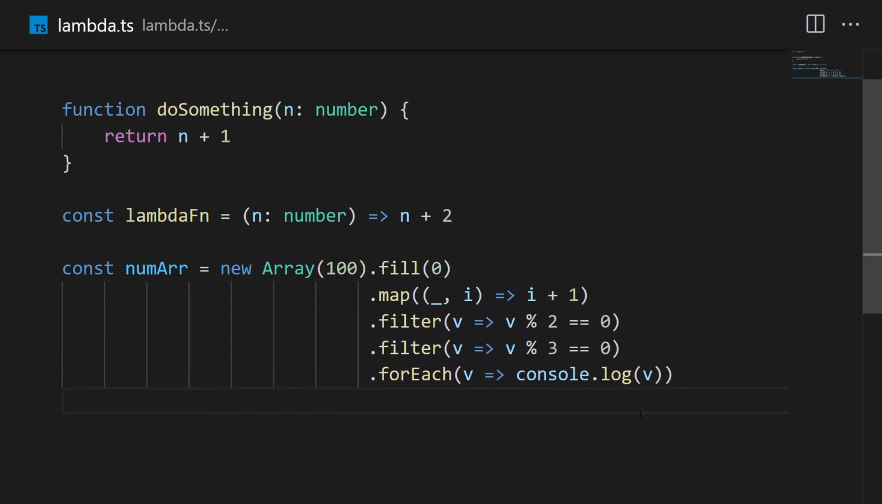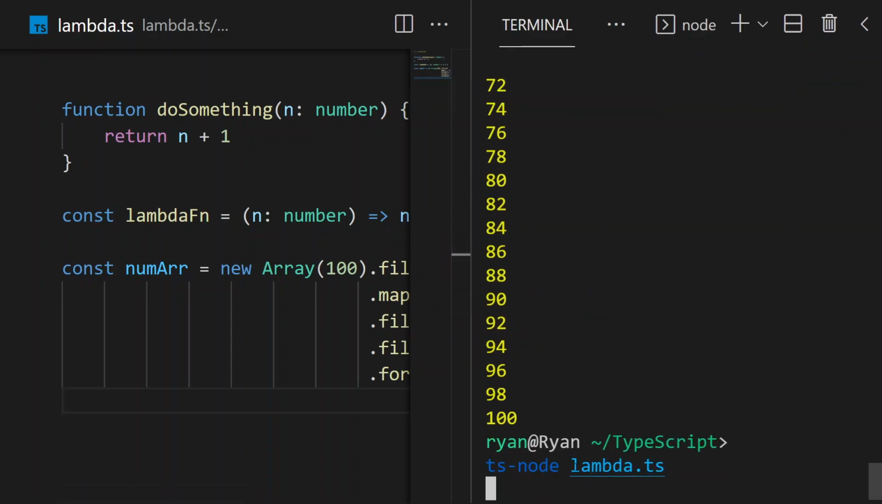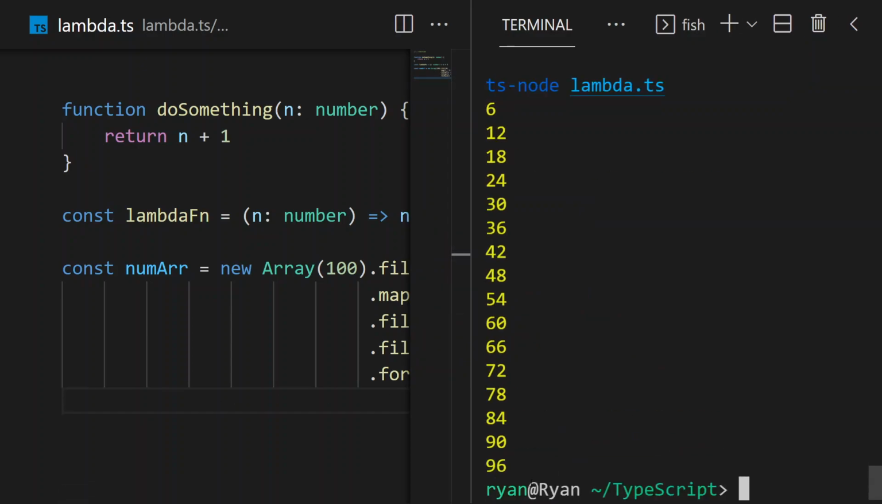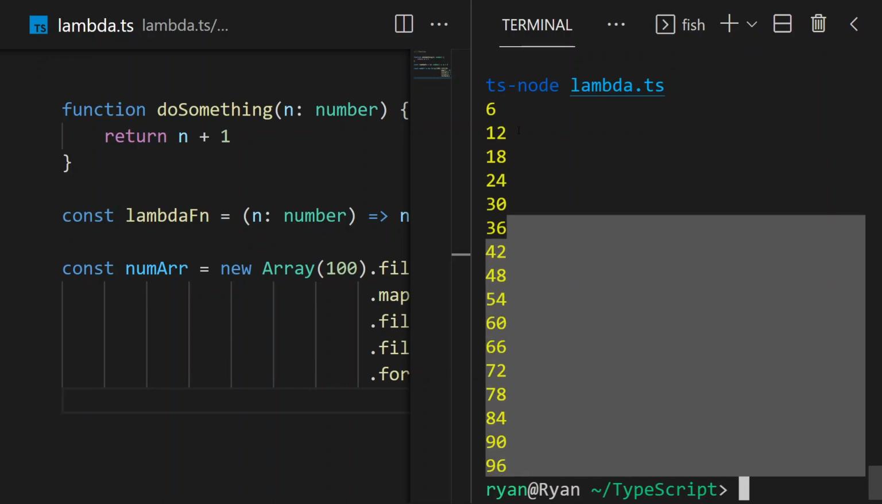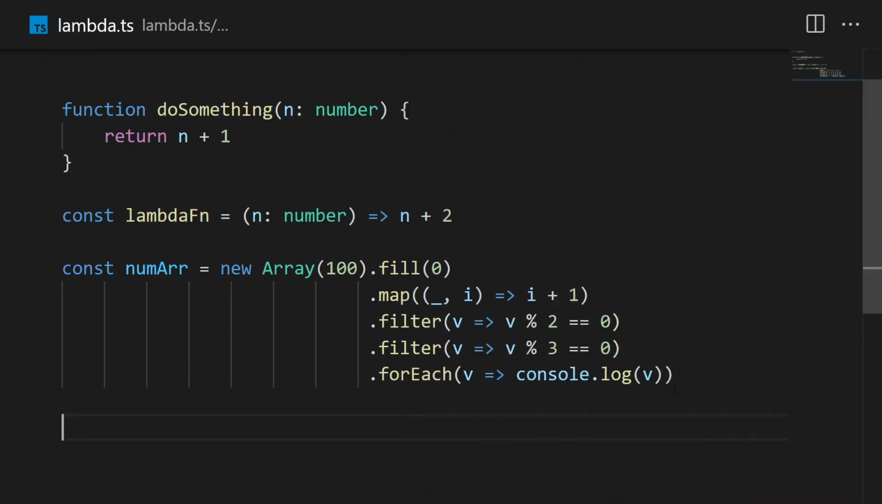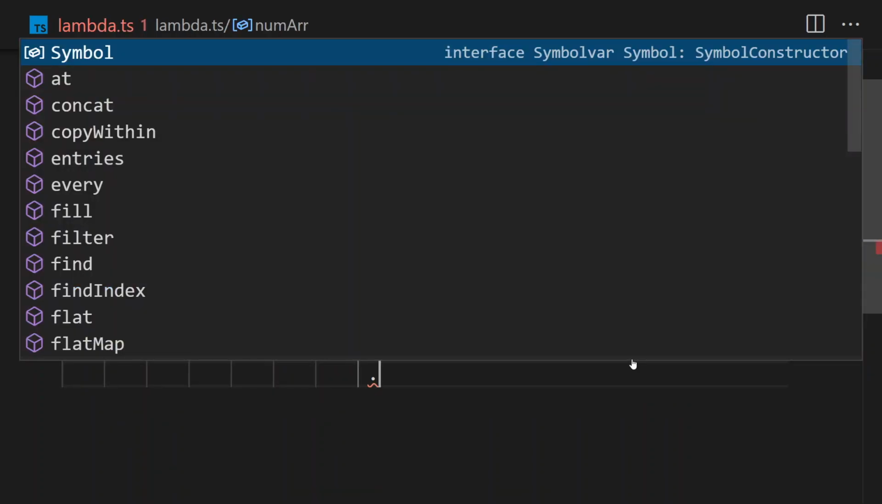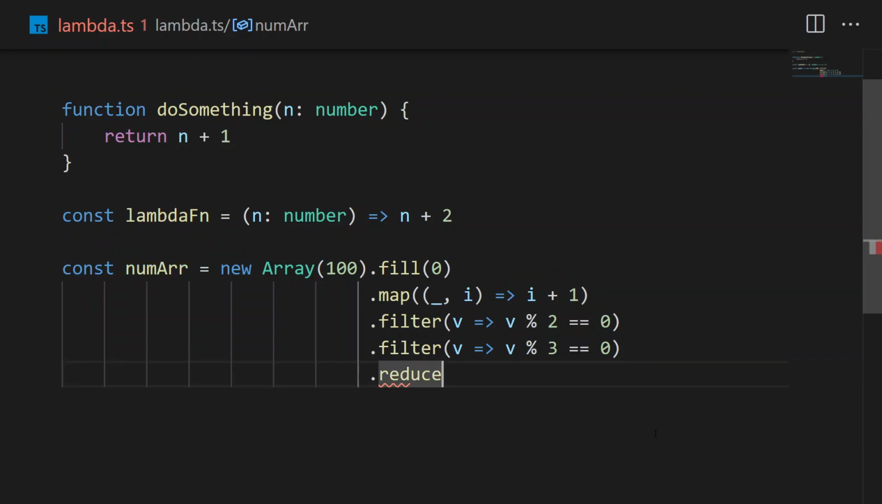And if I were to run this code again, let me save it first, then it should give me all the numbers that have a factor of 2 and 3. So this looks about right. Now, there is a fourth higher order function that I wanted to show, and that is the reduce method.